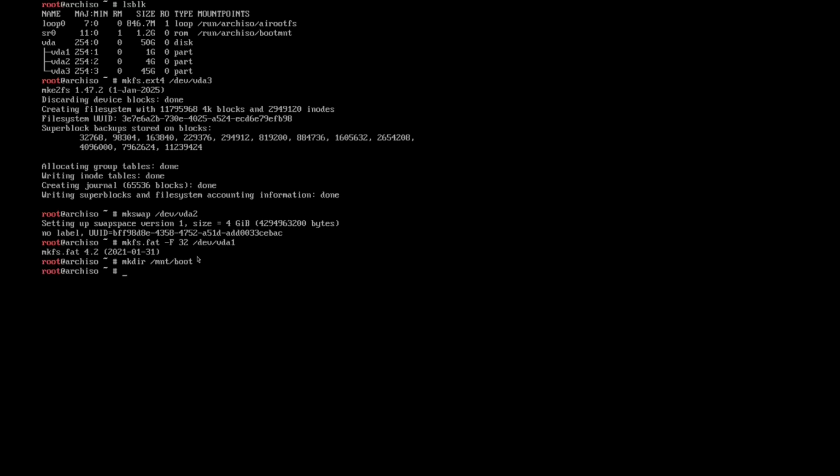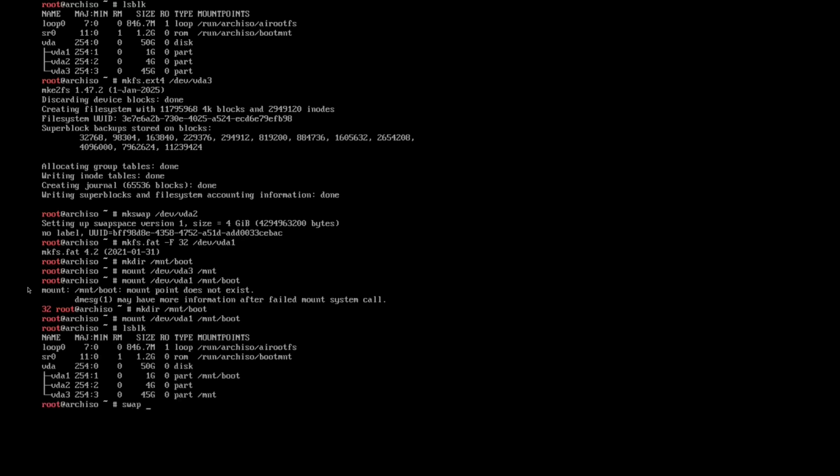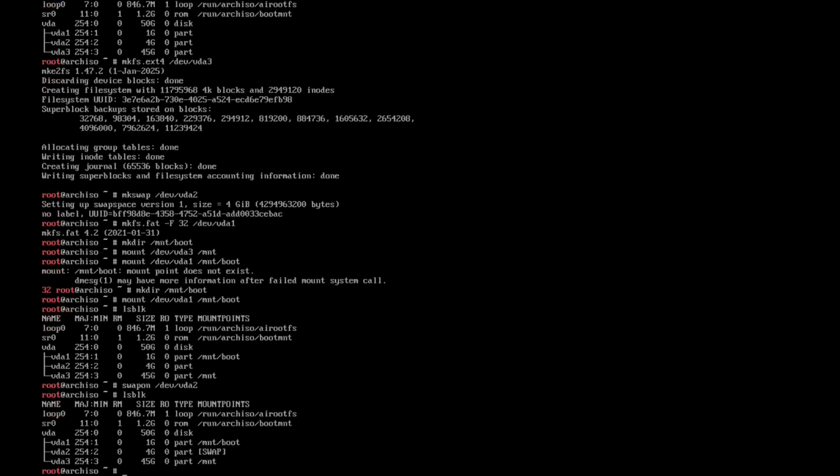Now I will be mounting the home partition to the mount directory. Then I need to mount the boot partition into the mount boot directory. I also need to make the directory as it does not exist. Finally I will enable the swap partition. Now you can see that all my partitions are fully mounted.